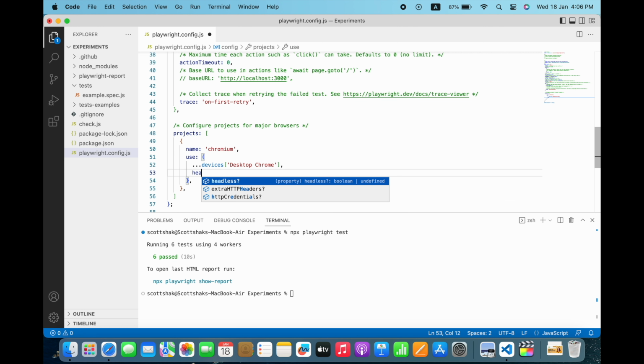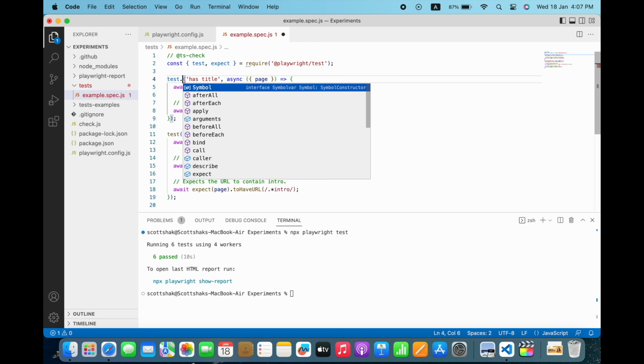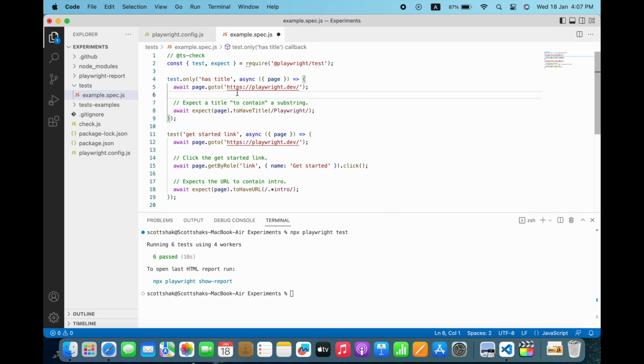If you want to observe a test on your browser, then you can just add a property of headless as false in here. If you just want to run one test case instead of running the whole thing, you can use the annotation .only. And now if I run the test, it will just run this test case instead of running the whole thing.